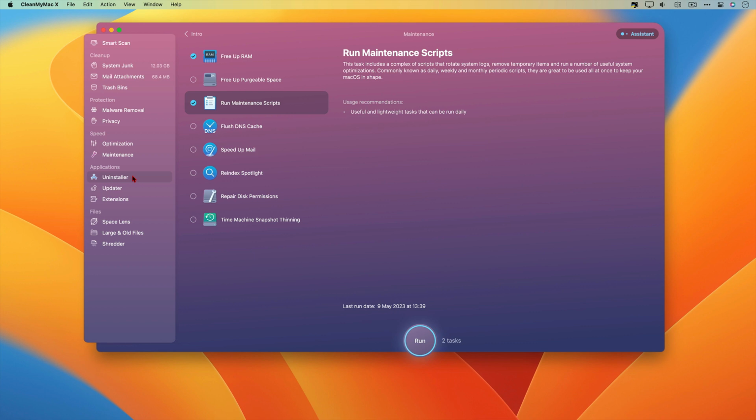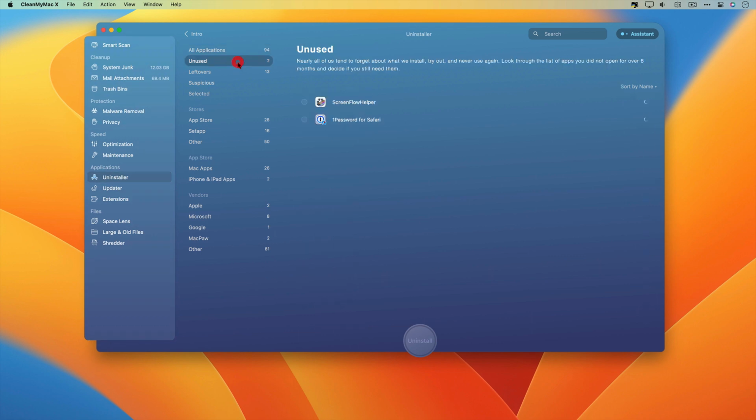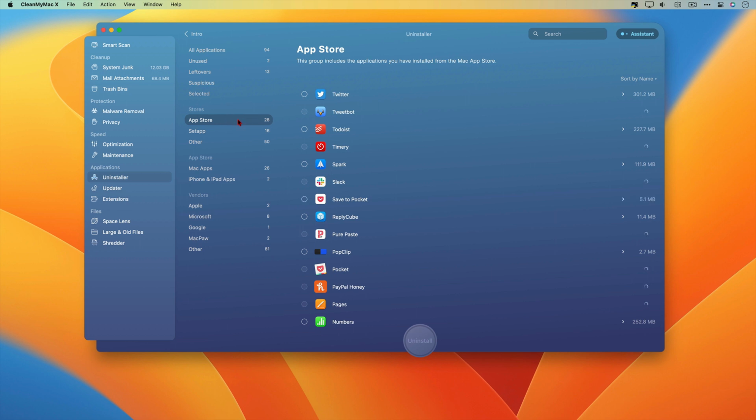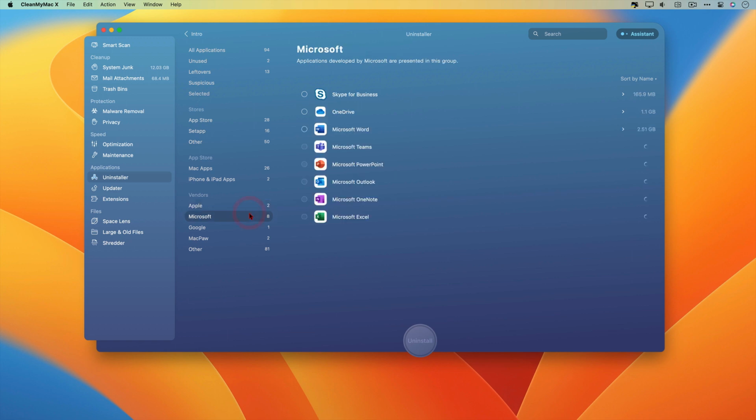Into applications now, an uninstaller is where you can go to safely uninstall apps. They're listed into some useful sections here. So we've got unused, we've got leftovers from previous uninstallations. I can see apps installed from the App Store here and also from Setapp below that. And then in the App Store, which ones are Mac apps and which ones are actually iOS, because this is a Silicon Mac. Then apps from different vendors are down here.